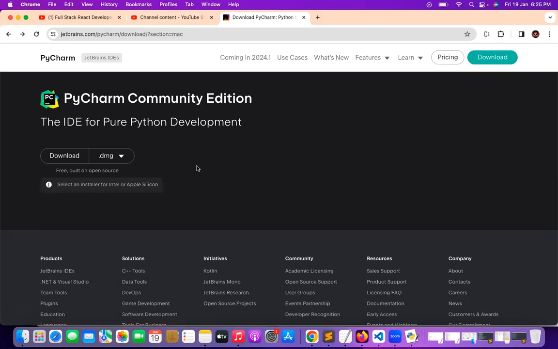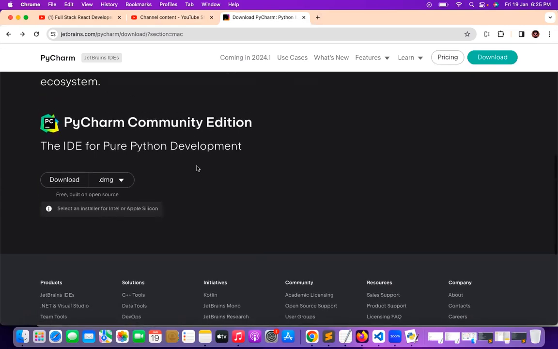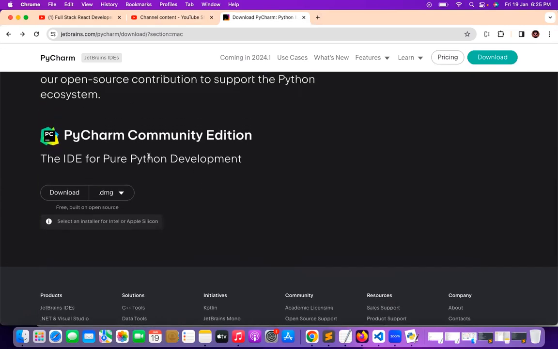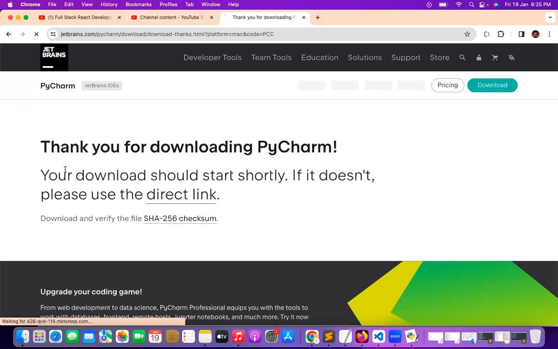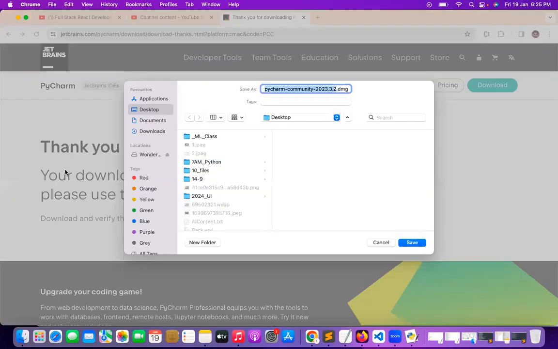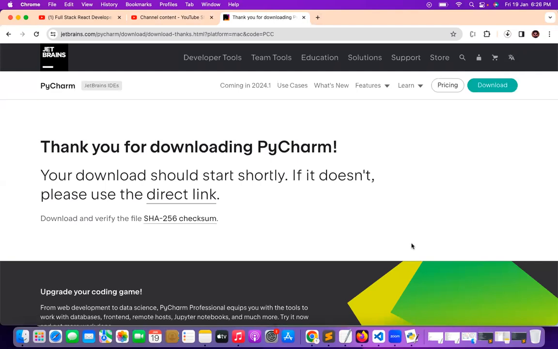And there are two kinds of editions. One is the community edition. This IDE is only for pure Python development. You can go for this, and this is free and open source. Select the installer for Intel or Apple. You can download this one. And this is going to be saved on the desktop. So you can go for the community edition, just save the community edition. And now you can check it out.